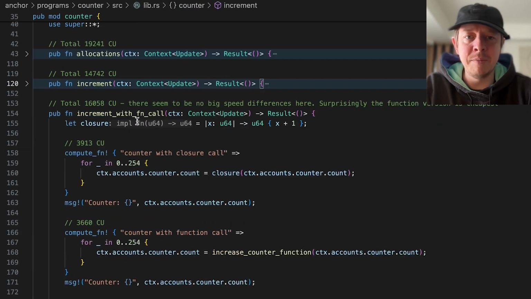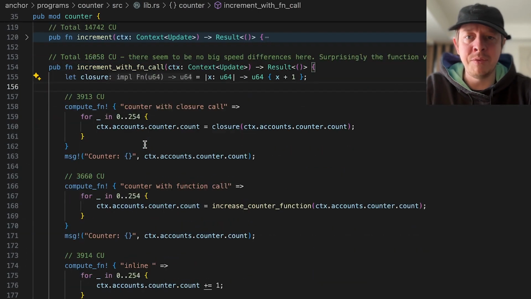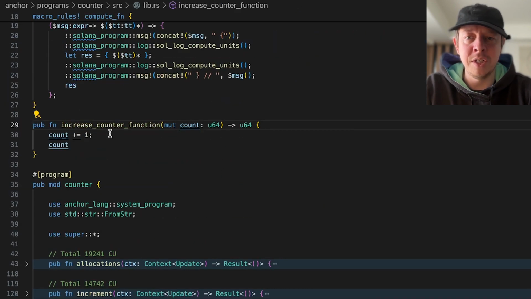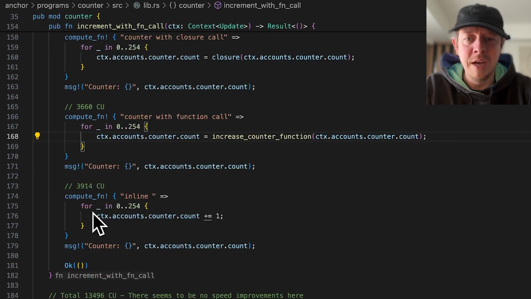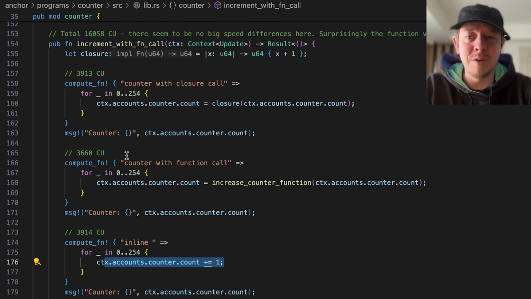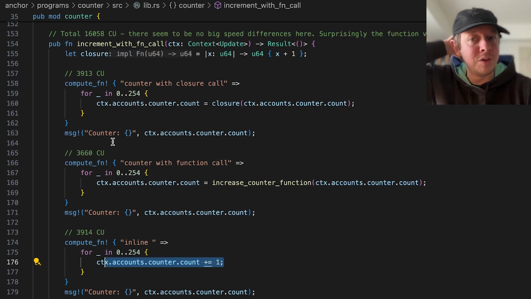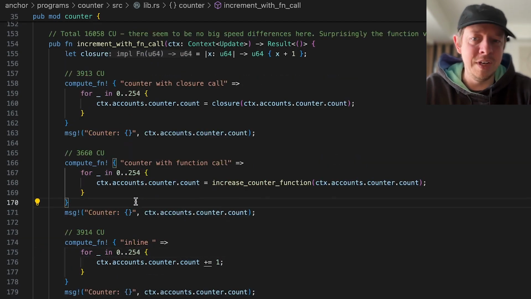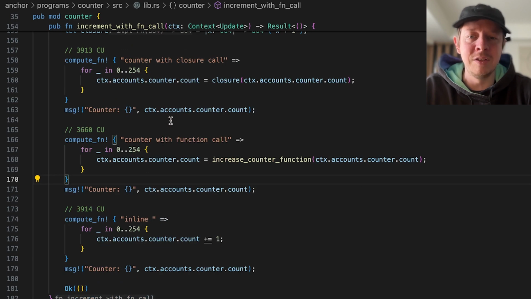Then another thing that I tried out here is function calls. So if you use a closure, for example, or if you use a function, the function is up here, it's just increasing the counter by 1 as well. Or if you use plus equals 1. In these cases, the only thing that I found very surprising is that the function call is actually faster than the closure and inlining here. So that part I couldn't really explain, but it looks like it is not a big difference if you use a closure or a function call or inline.